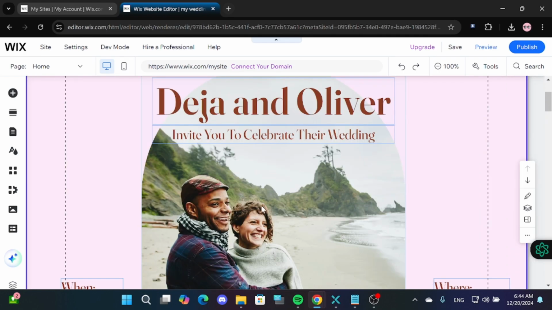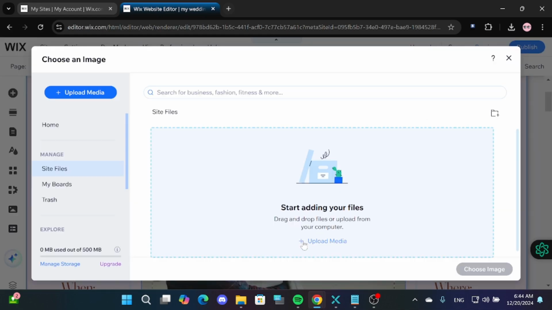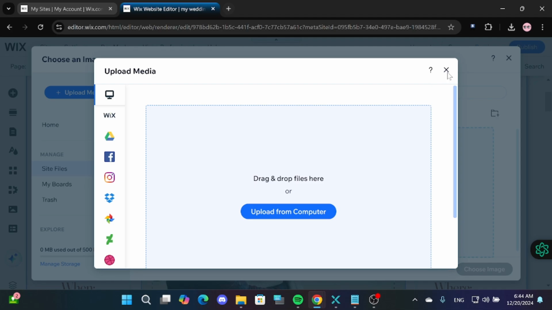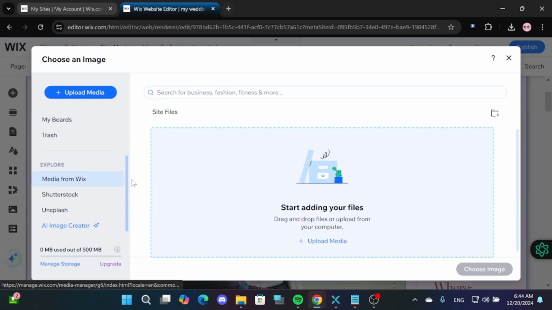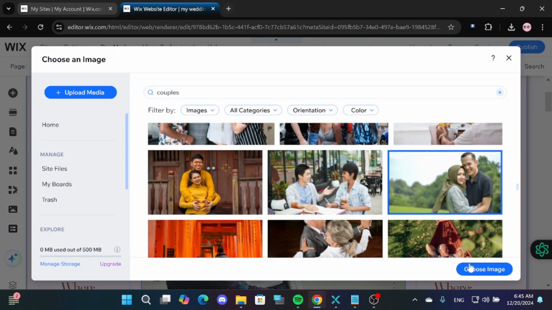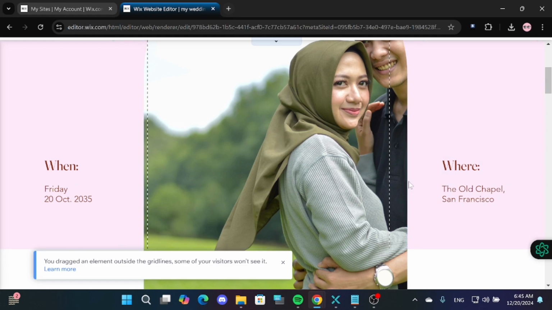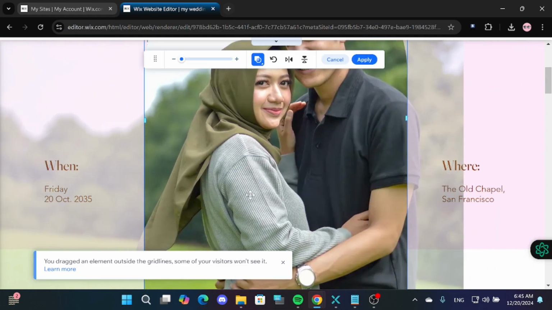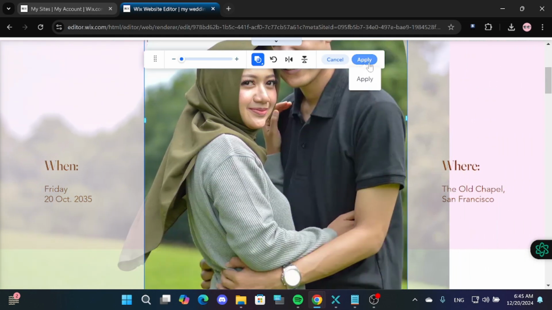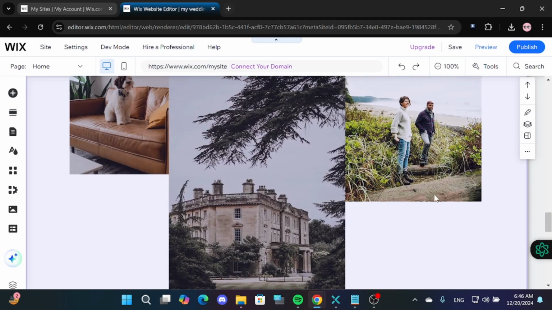To edit an image, click on it and select Change Image. You can upload your own photos or choose from Wix's media library. For example, search for couples in the library to find wedding-related images. Pick an image, crop it if necessary, and position it as desired. Once satisfied, apply the changes. Repeat this process for other images on your site.